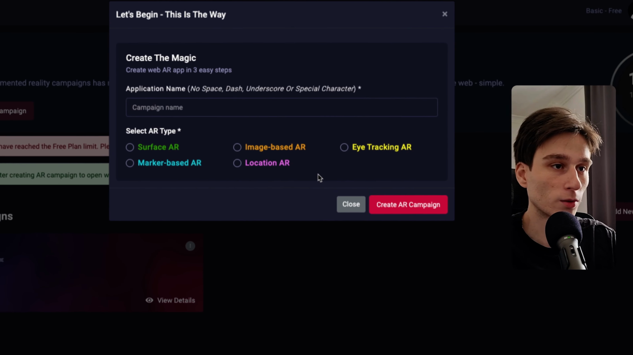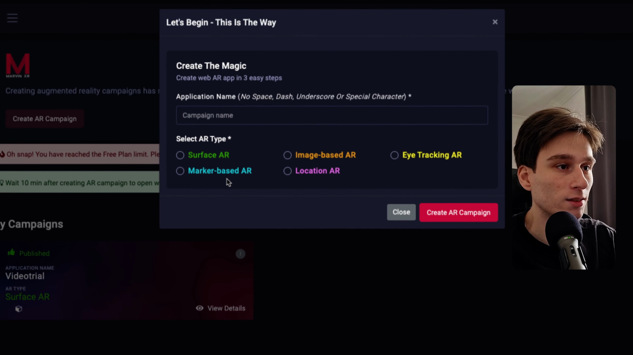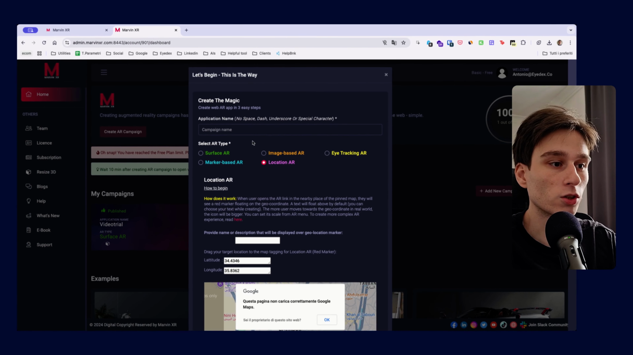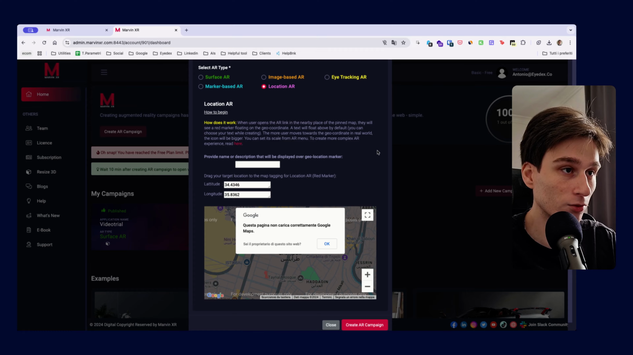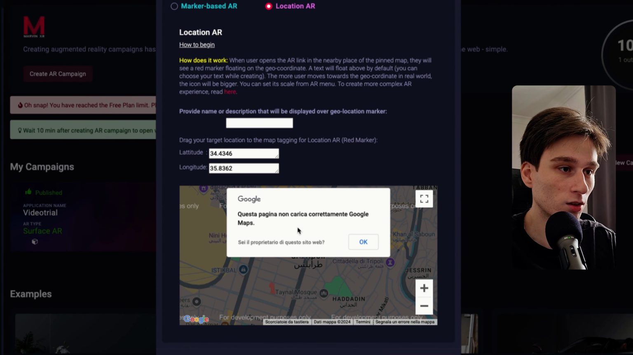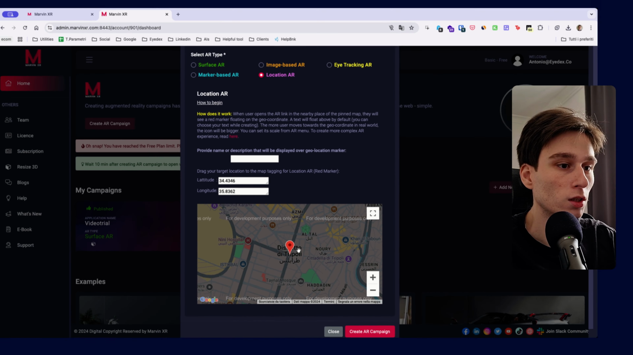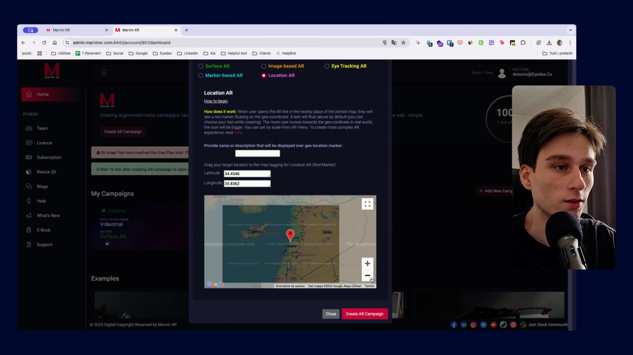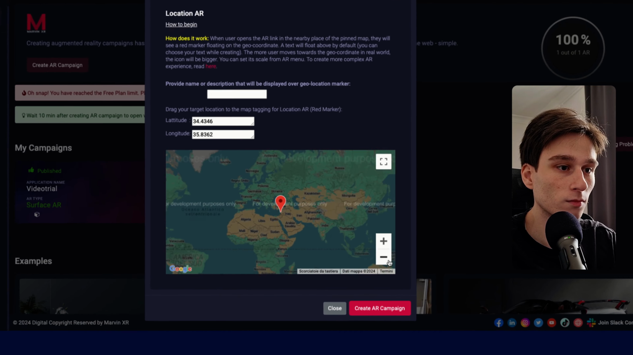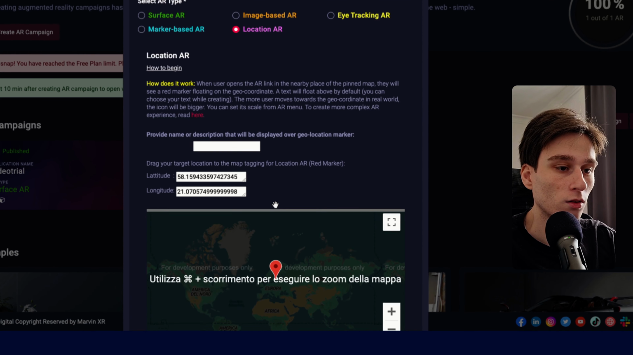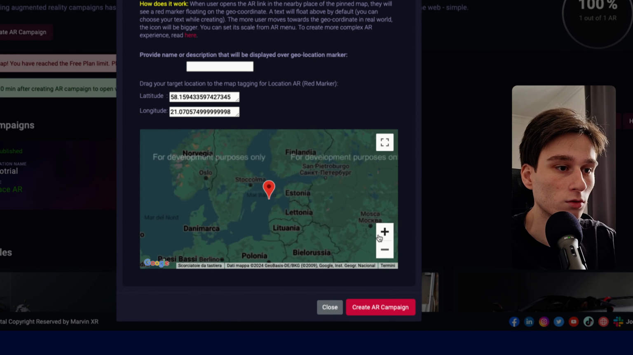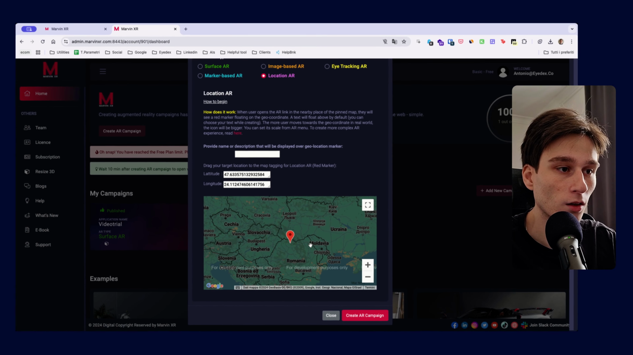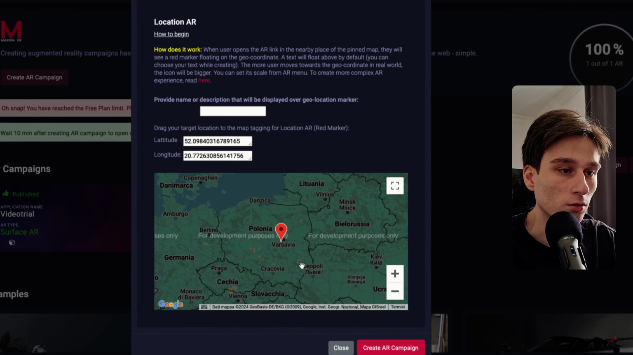And I think we could create a more advanced experience. So I can add a new campaign, and it can be surface, image again, eye tracking, location. I want to try location, which is, I think, very cool. Okay. So for example, where I want to base this, I want to, for example, place it in Warsaw.